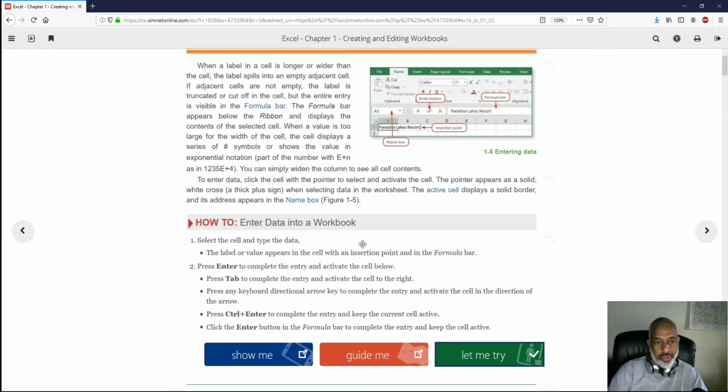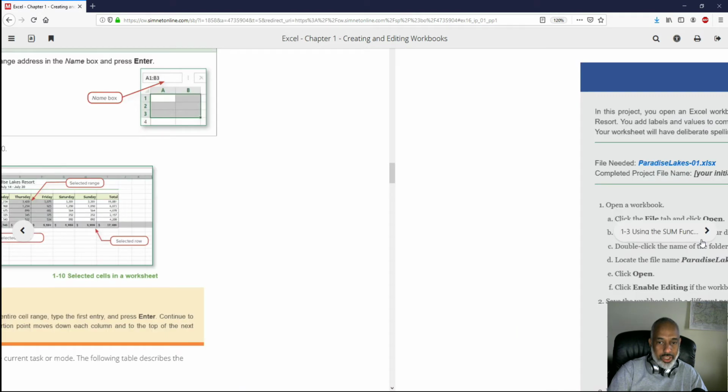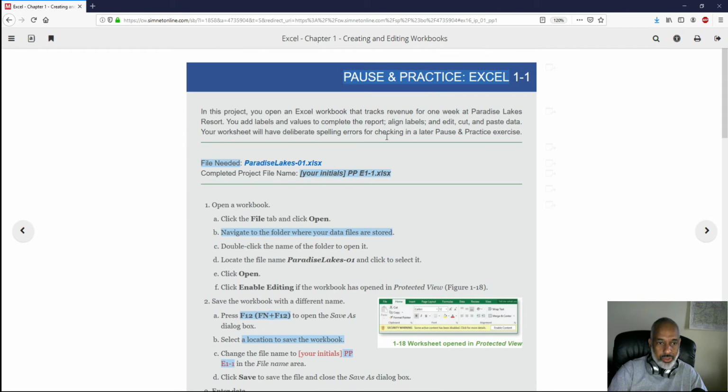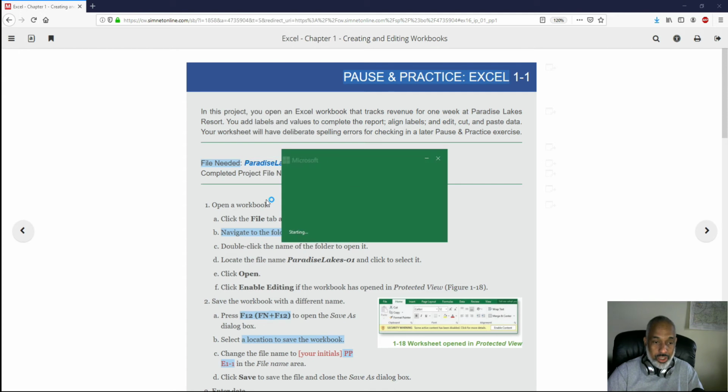Now here's the deal. You have these Let Me Tries, and after you do these Let Me Tries and go through this, you're going to come up against this. It's called a Pause and Practice, and this is what you send to Moodle. Paradise Lakes is right here as a downloadable file. You click this, it'll open up in Microsoft Excel, and you should have Excel installed on your machines by now.